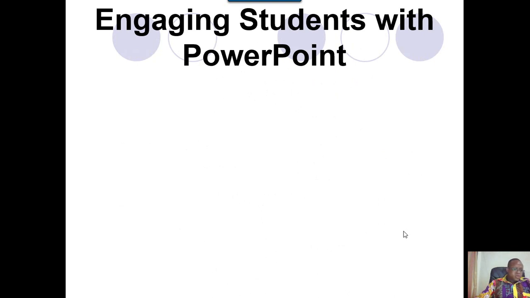Now, when you are presenting a concept using PowerPoint, you need to engage learners. Now, the following techniques can be incorporated into PowerPoint presentation to increase interactivity and engagement between students and the instructor. Now take note that each technique can be projected as a separate PowerPoint slide.